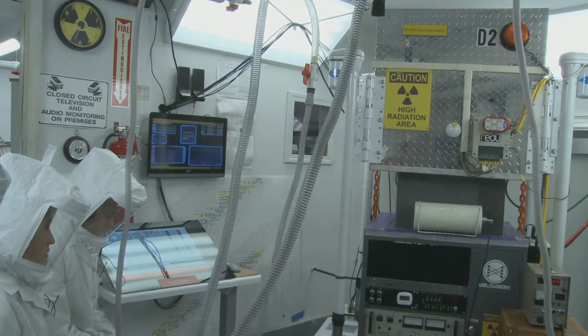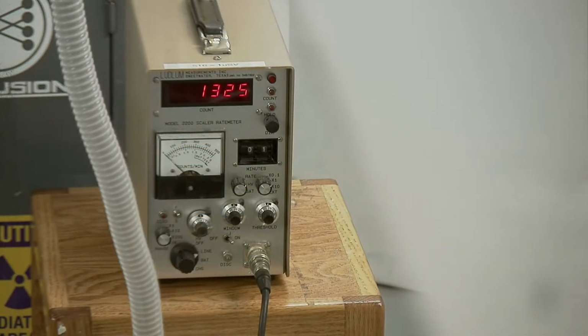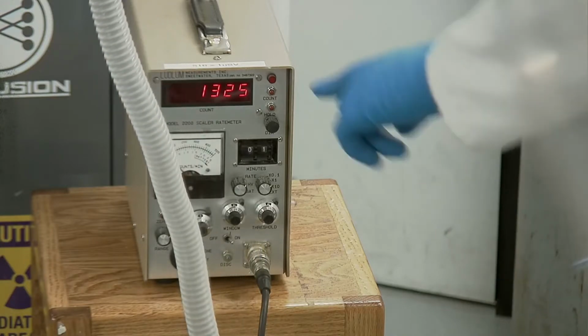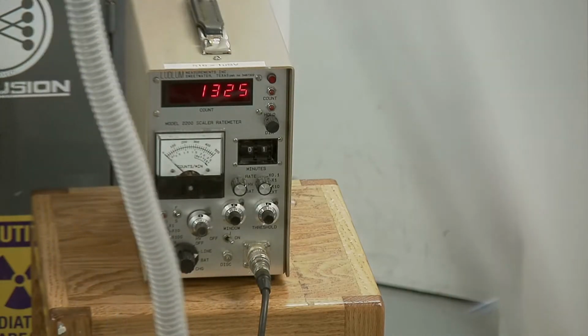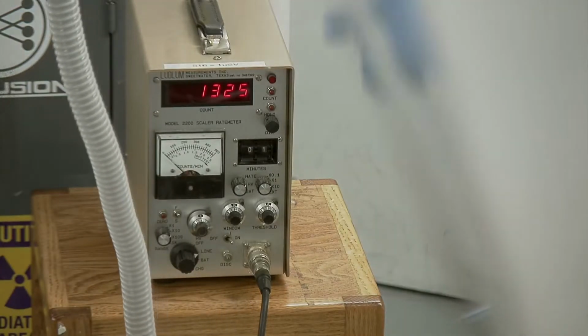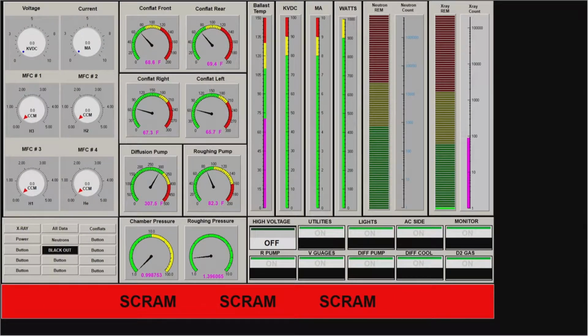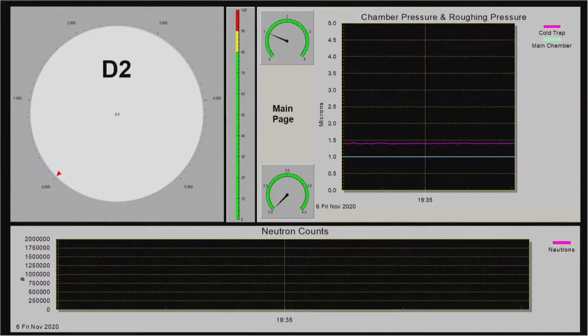Okay, so one of the other things we're going to be looking at, this is the neutron meter, and you folks should be able to see that at home. You're going to be writing counts down off of that meter. And the other thing you should be able to see is our DAC control board, and we will be looking at power information and gas information coming off of here.